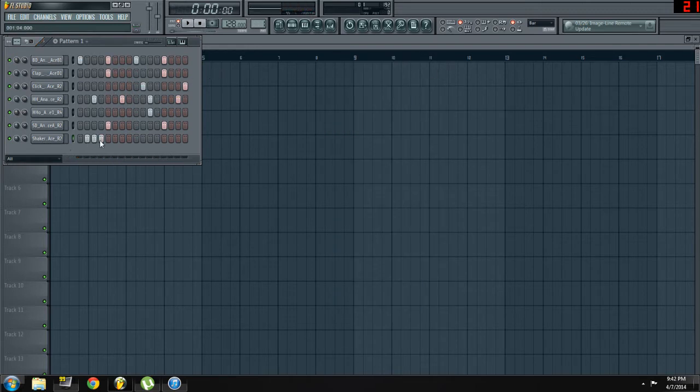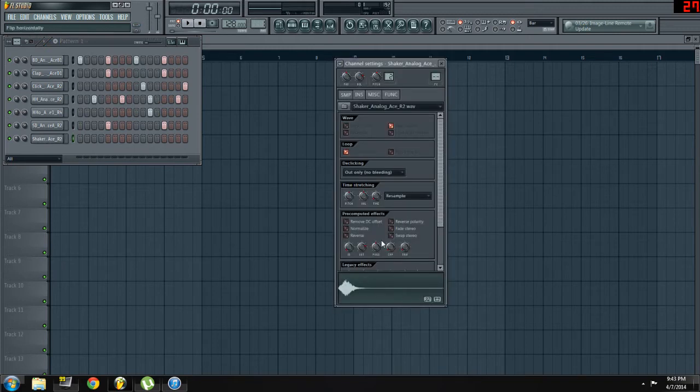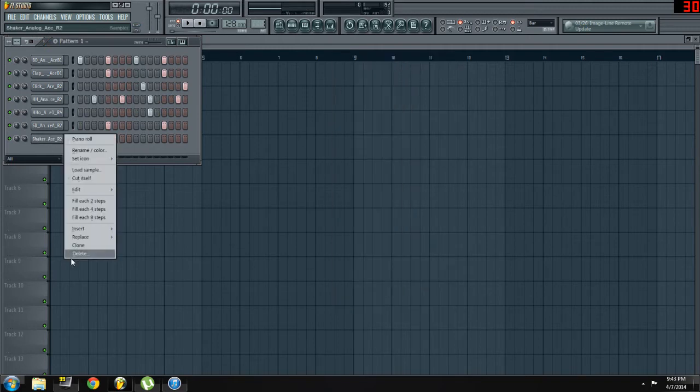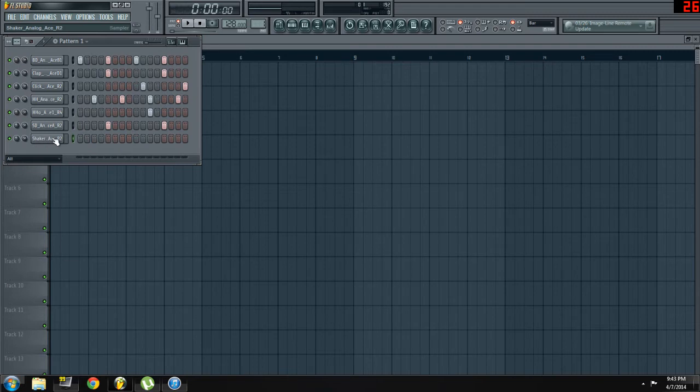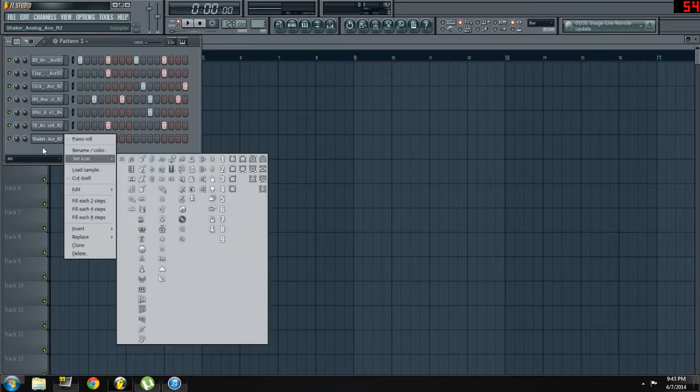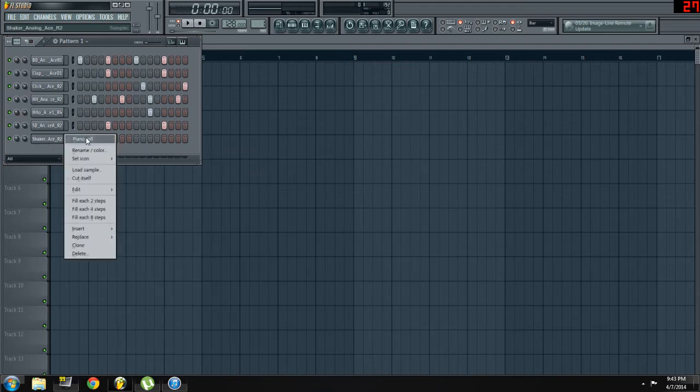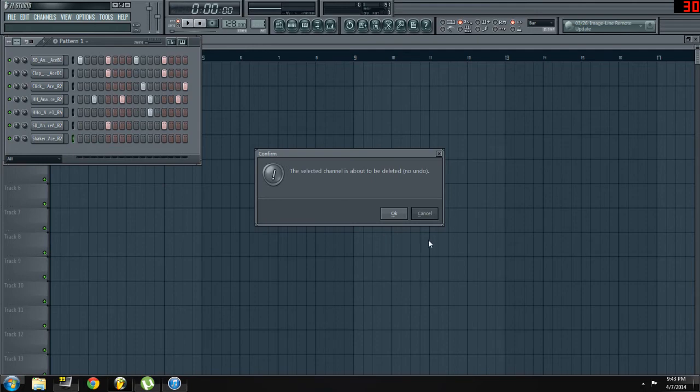Shakers. Not a real fan of that shaker. So to delete things and send them to the piano roll and all that, right click on it and this menu opens, lets you cut, copy, paste, all that. Delete. Okay.